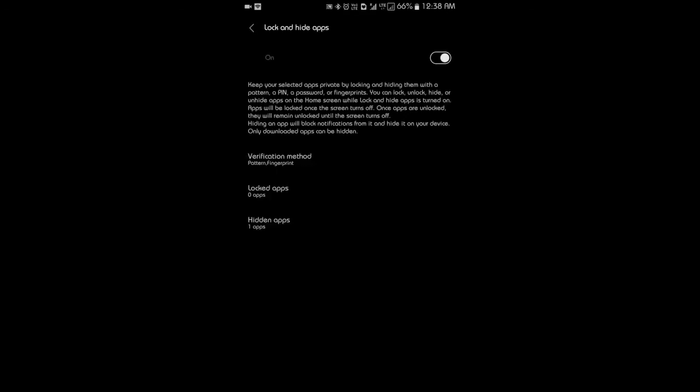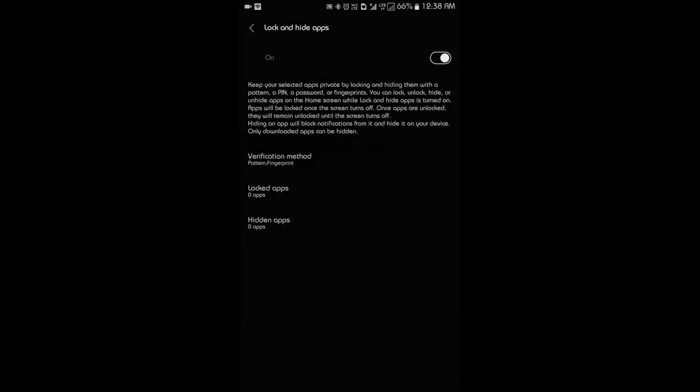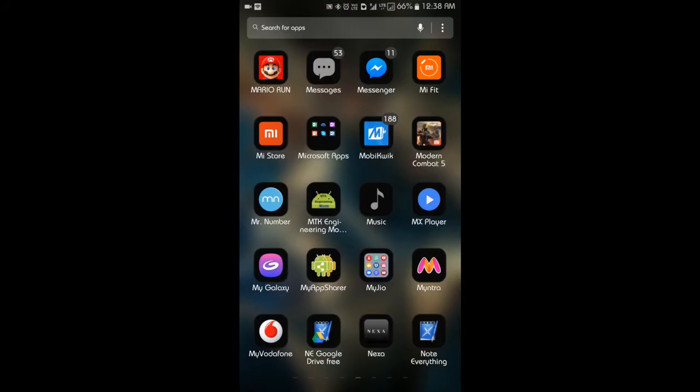And after that you can see here that the hidden apps is one. So click on it. And you can unhide the app from here. Unhide. Mi Store no longer hidden. Now you can exit Secure.